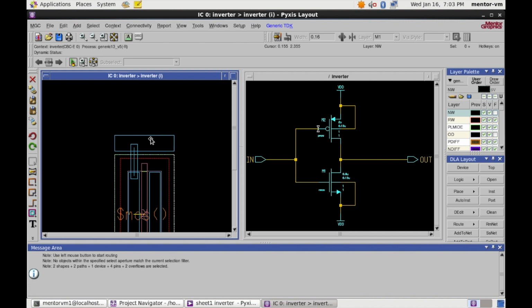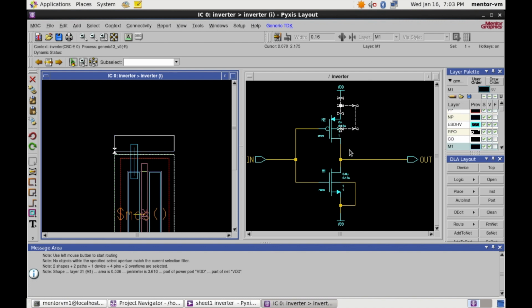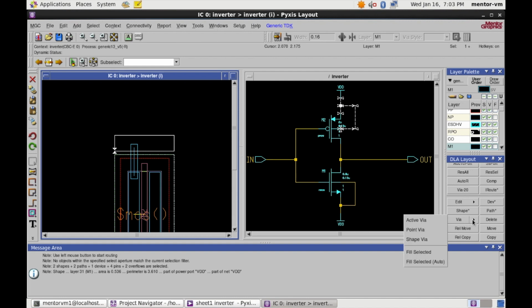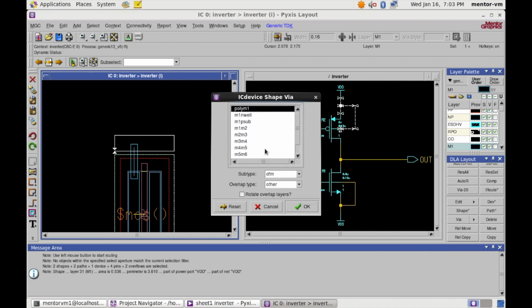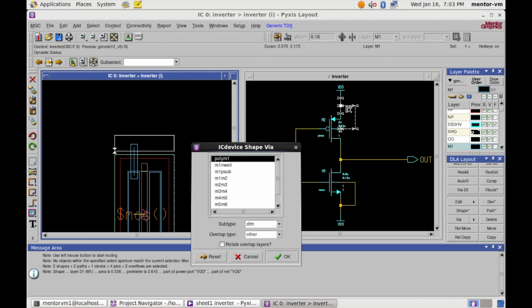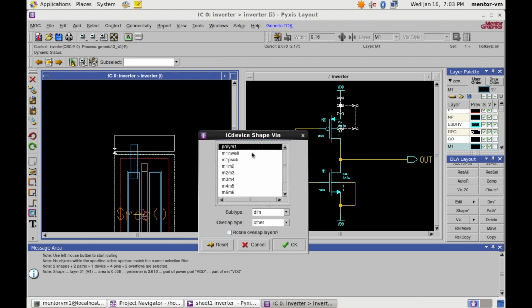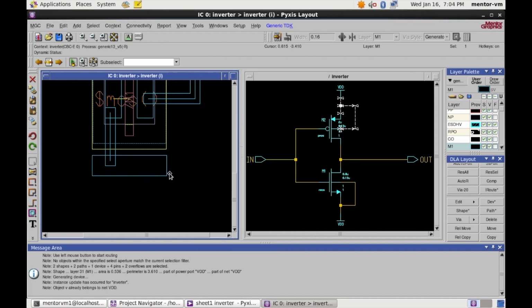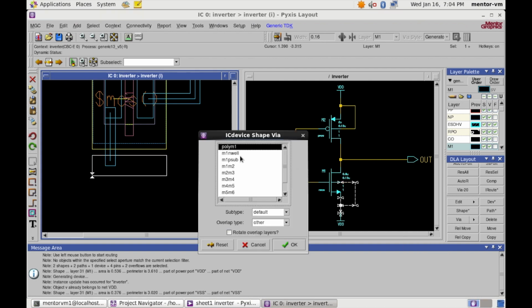So to do that, we first select this VDD port, and then we just scroll down here, and you can see the VIA tab here. Click on this VIA tab, click on this small arrow, and then select the field selected. And for this one, for the PMOS, we need to select M1 and well. And for VSS, we'll do the same, field select, but for this NMOS, we will select M1 P sub.